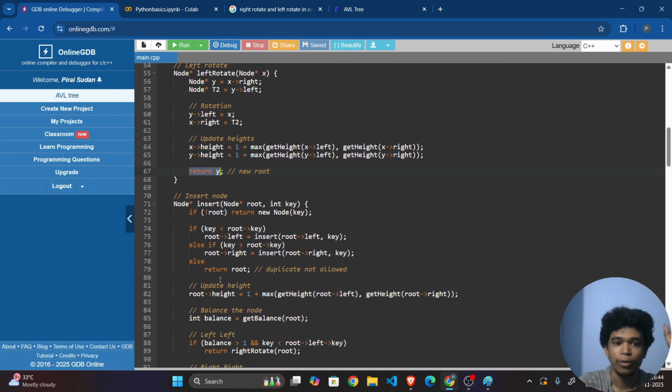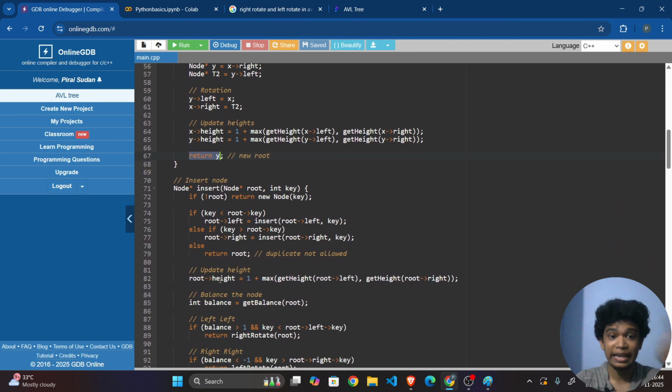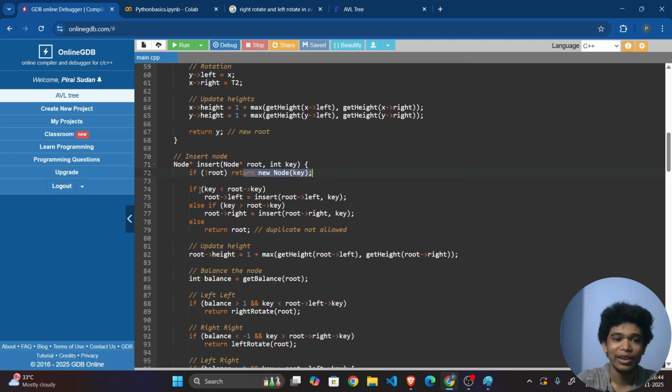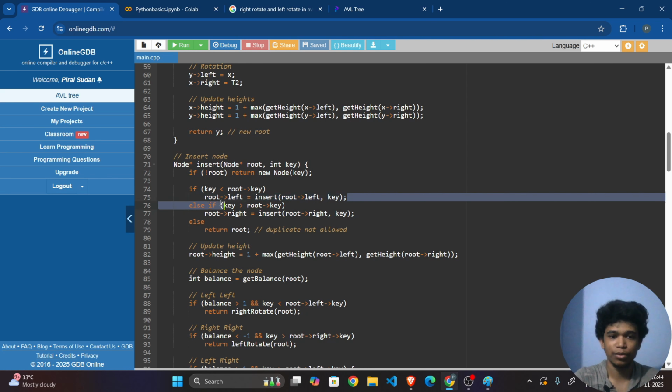Okay. Fine. Now, let's get into the important functionality, insert. In insert, I get a root and a key. If the root doesn't exist, then make the given key the root. Can you understand this? Now, if the key is less than the root's key, then what should I do? I go to the left subtree. That's the reason why my left child equals insert of that key into my left subtree. That's the meaning of this one line.